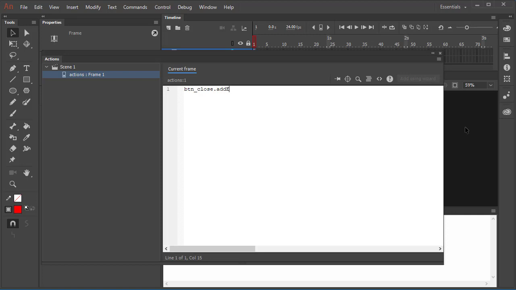I'm going to add an event listener. It's going to be MouseEvent, it's going to be a click, and I'm going to call the function closeW. Now remember, I still haven't created the function, so the semicolon to finish. All right, perfect. Now we're going to create our function here.